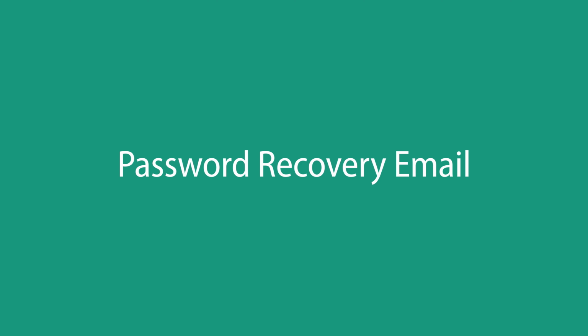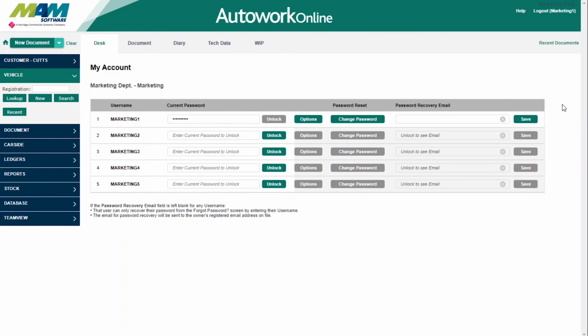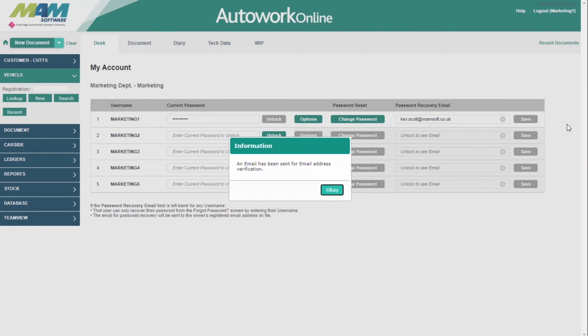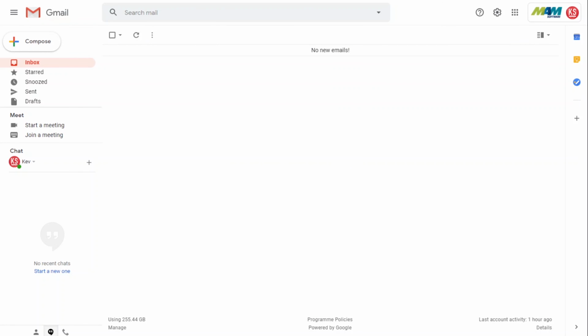Password recovery email. To recover your password, you will need to set up your password recovery email. To do this, fill in the password recovery email field under your username. Note, a different email address is needed for each user. Click Save and an email will be sent to that address for verification.